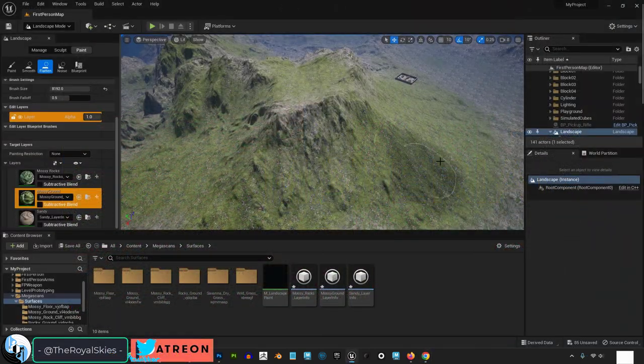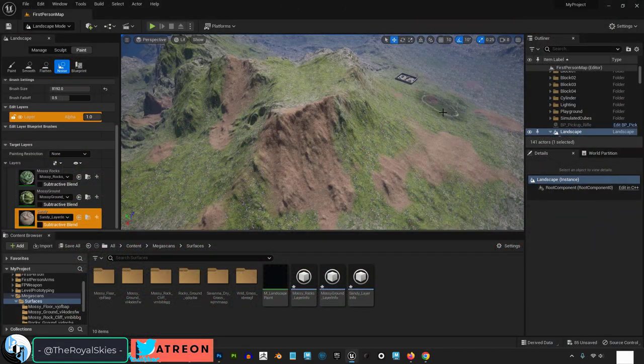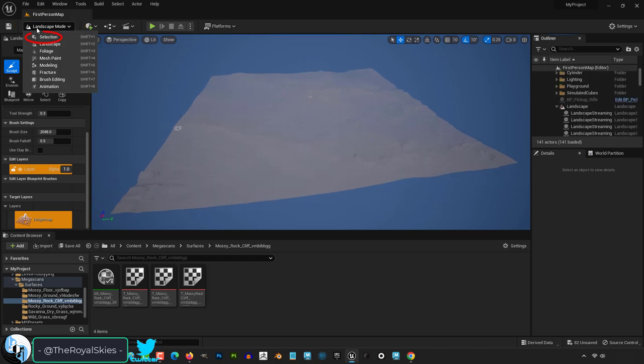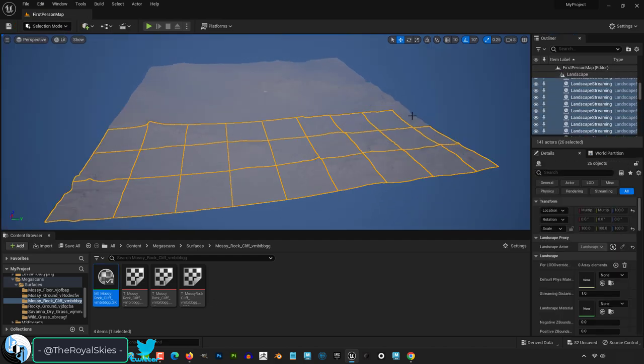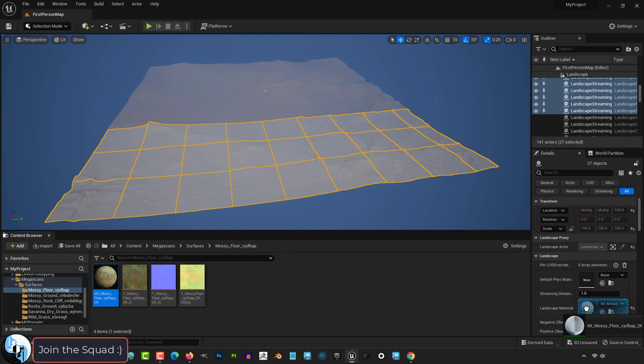So, you know how to paint, but that's too much work. Not a problem. If you have a landscape in selection mode, if you shift select the grids that you want to color, then in the outliner, you can actually just drag a material straight into the material slot over here.